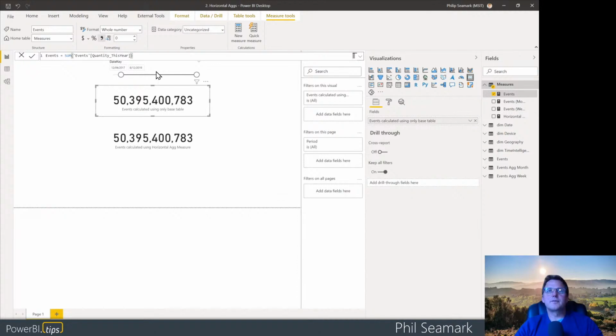So this top measure just performs a sum of the underlying column. Do you mind making the DAX formula bar a little bit larger? Or you can just do the scroll wheel. There we go. Perfect. That's much better. Oh yeah, absolutely. You know how to do that? Yeah, perfect.